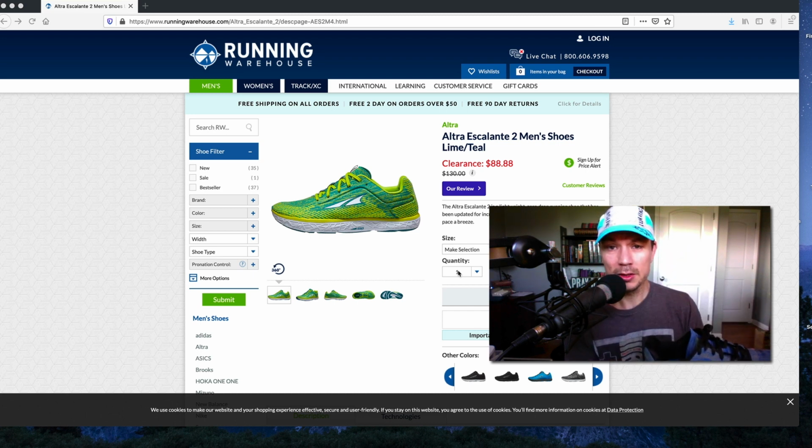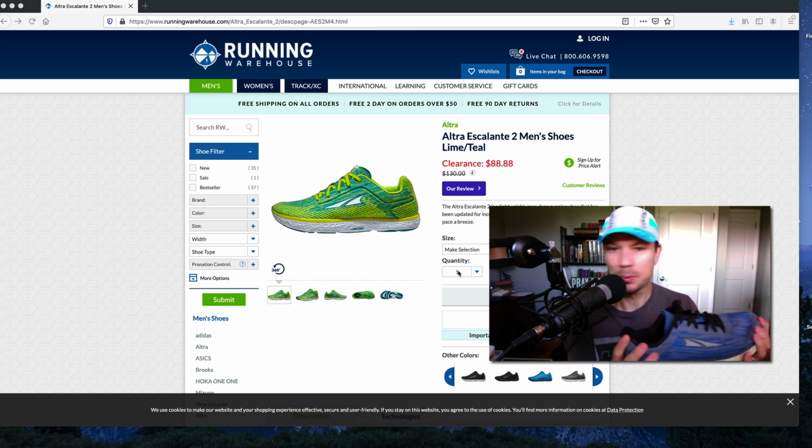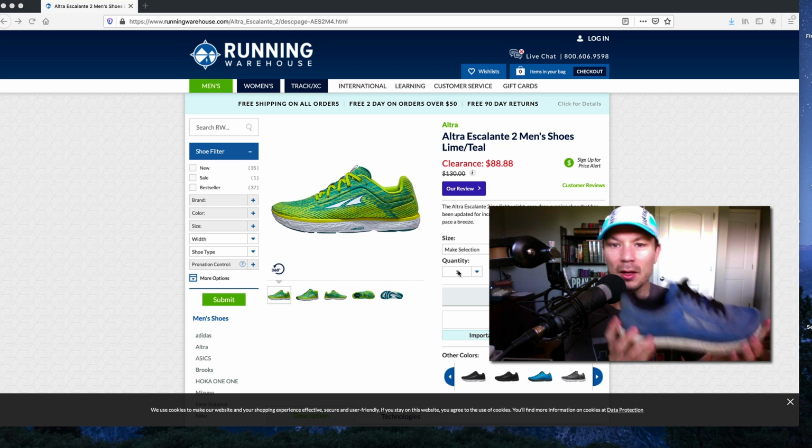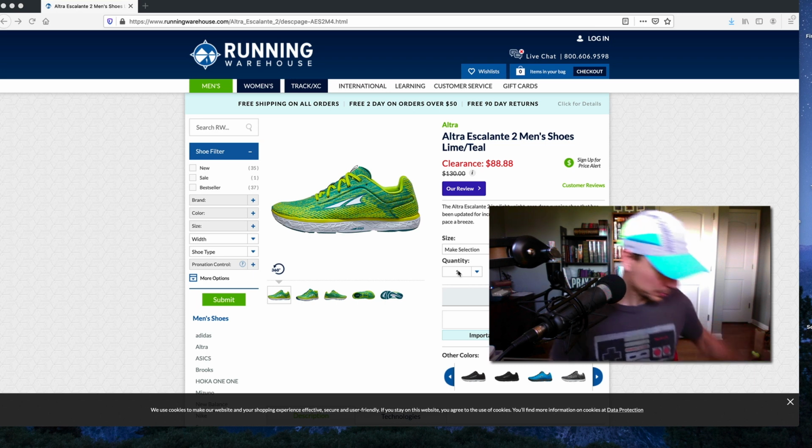And so I tested out the Escalante, and it was amazing right out of the box. It was like having a sock with marshmallows on the bottom of it. It was incredible, flexible. Right out of the box, one of the most comfortable shoes, maybe the most comfortable shoe I ever put on directly out of the box.